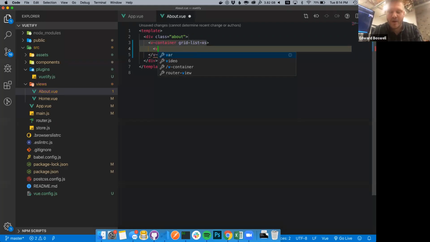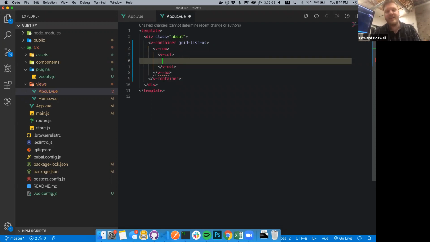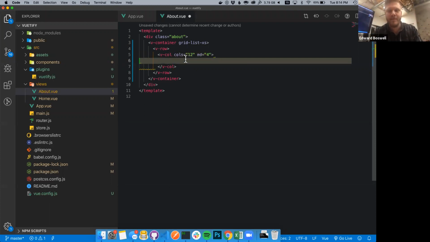But now you can do v-row, so you're creating a row, and they're using Flexbox for this, so you can do v-col or v-column. So you can see I can actually prototype this out real quickly. Let's do columns of 12 for small or extra small, and then for medium we'll do 4. We'll do 3 columns of something. And like I said, this is purely rapid prototyping in a nutshell.